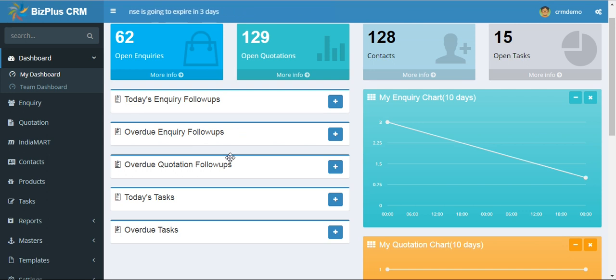Now the same is here for quotation follow-ups. The follow-ups missed for quotation, that data will be displayed over here. Now about tasks. Today's task shows the tasks that have been assigned to you for today, and the same goes for overdue tasks. The tasks which have not been completed yet come under this particular section, that is overdue tasks.